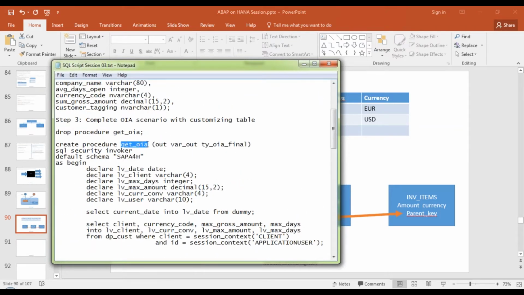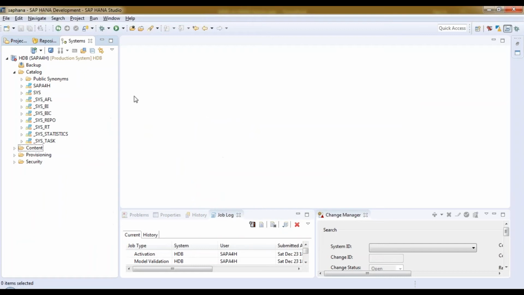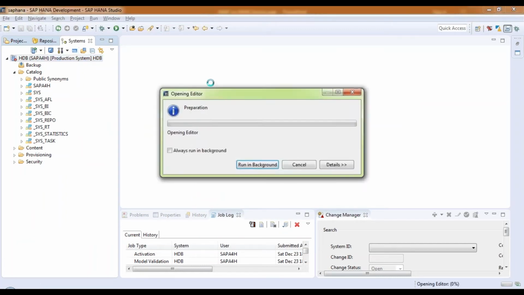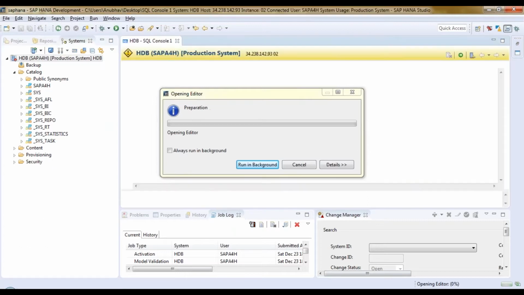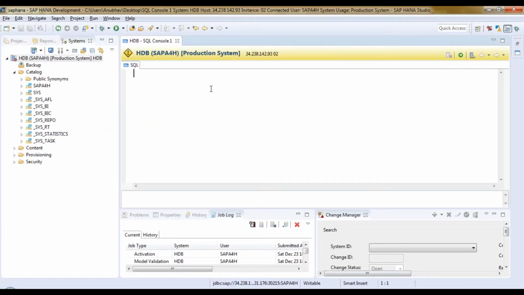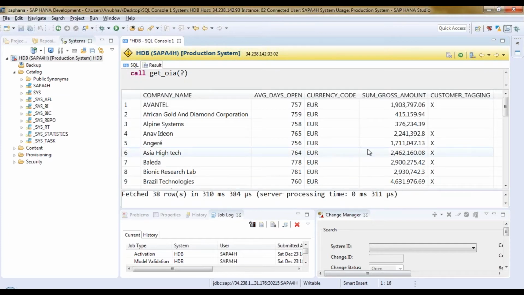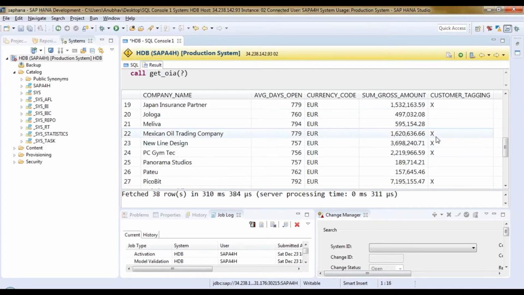We created a get OIA procedure in the HANA system using the create procedure statement. Let me quickly recall and execute that procedure for you in our HANA console. So I say call procedure name, and it has an export parameter, and I just pass that export parameter as a question mark to see the result right away on the screen. So this is the data it is producing on the UI. You can see it is marking the customers which are relevant for high risk directly in the result set, and this is all based on a customizing table which we had implemented in the last class.